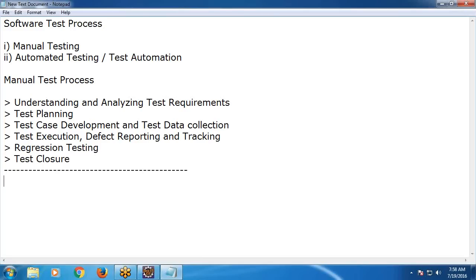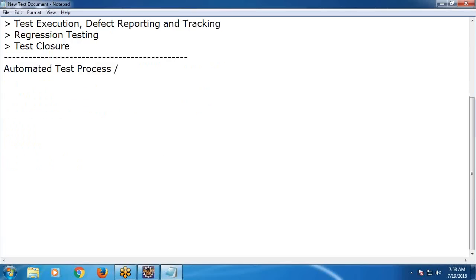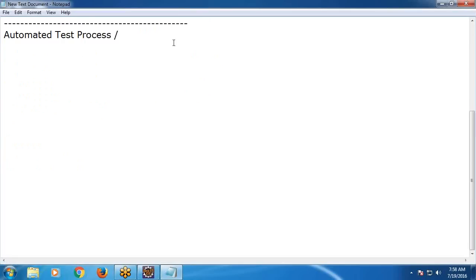That is the manual test process. Next, the automated test process. Observe, all of you put mute. The automated test process using UFT or Selenium or any other test tools.